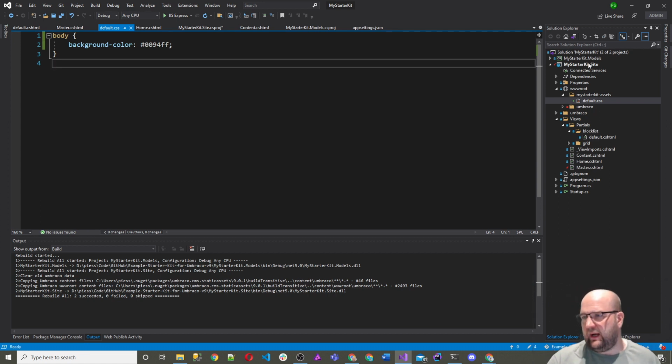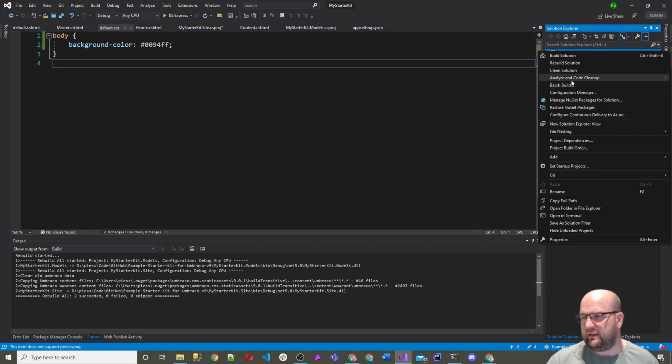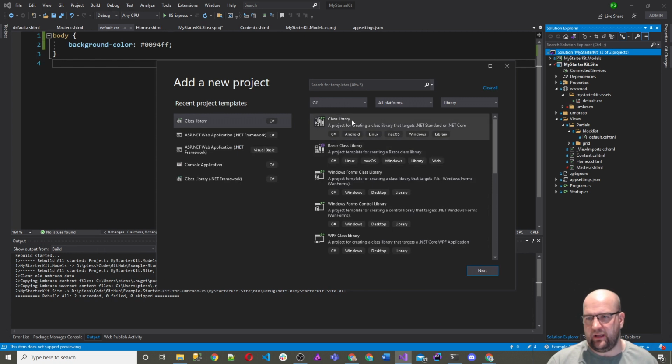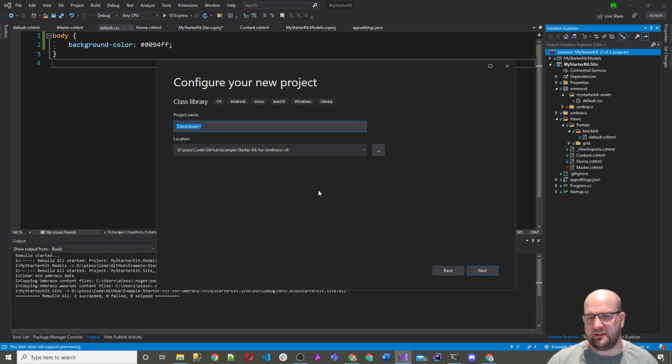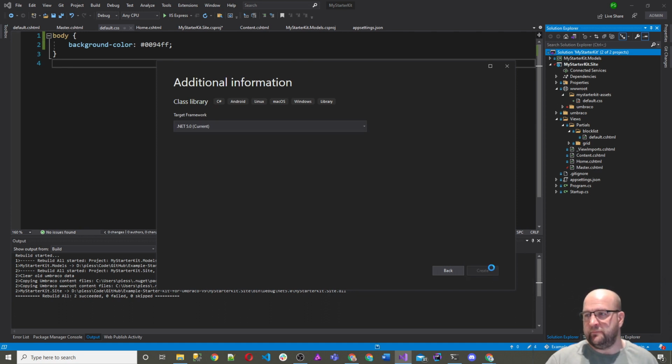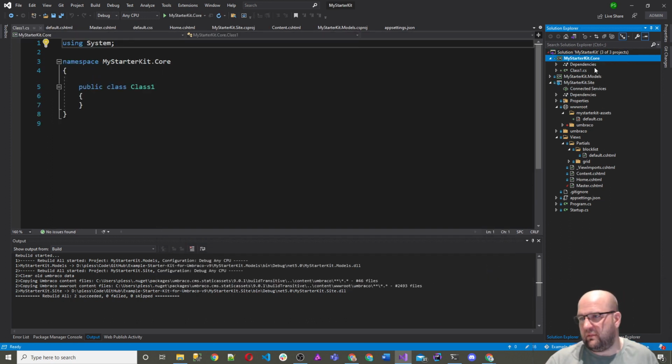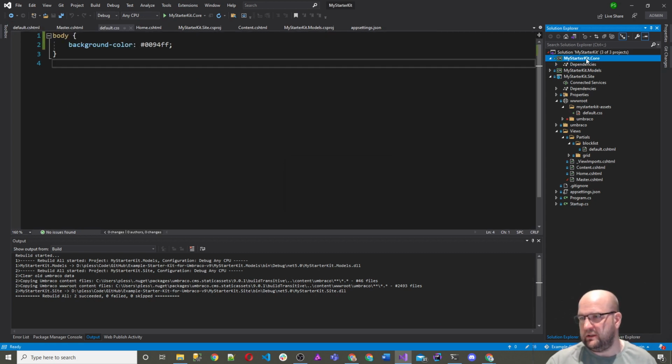Then let's create a new project, and this can be my starterkit.core. So it's going to be a class library called my starterkit.core, and this is going to have our C# files, our C# code for things that the package needs. The only example I can think of at the moment is if we do like a basic extensions one.